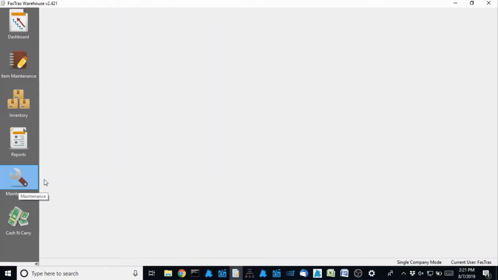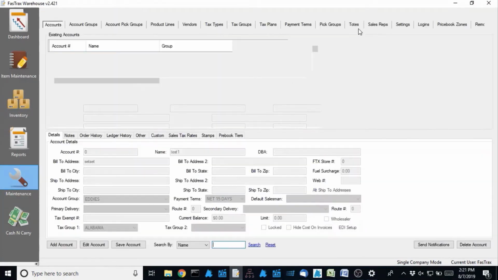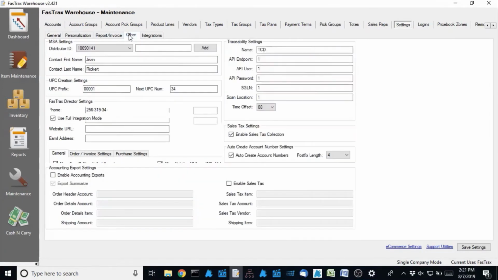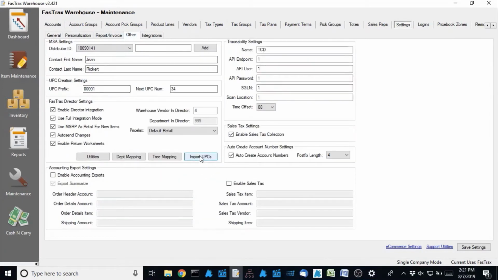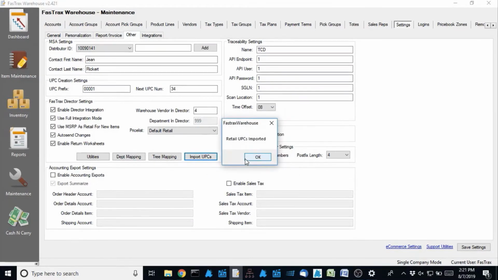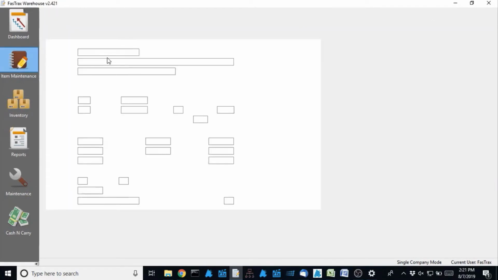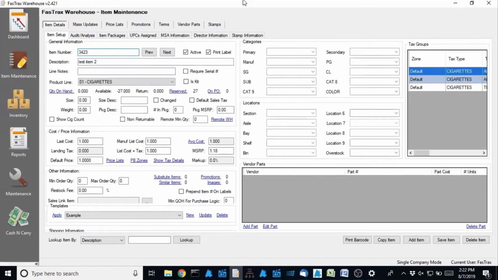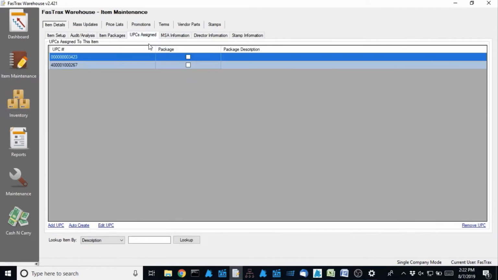I'm going to go into Maintenance and then over to Settings. And I'm just going to click Import UPCs on my FTx Director settings. Say yes. And when I go back, you can see that the alias has now been added. That's just another quick time saver for you.